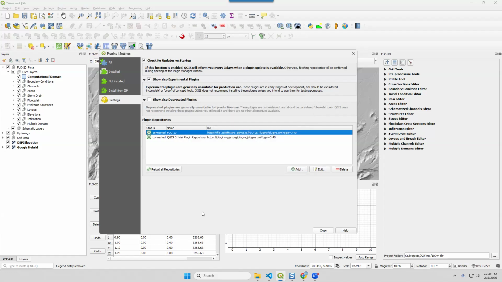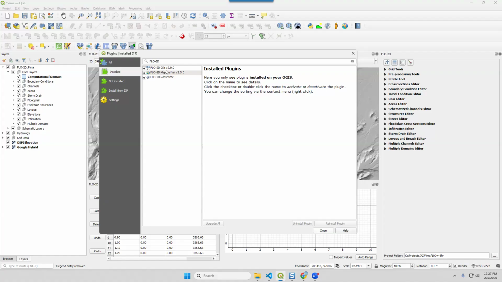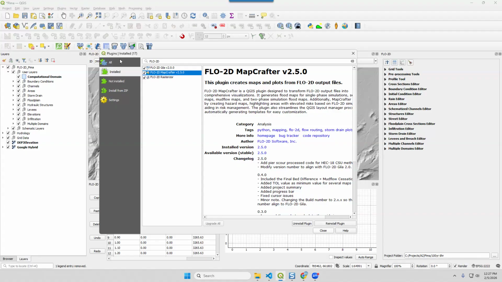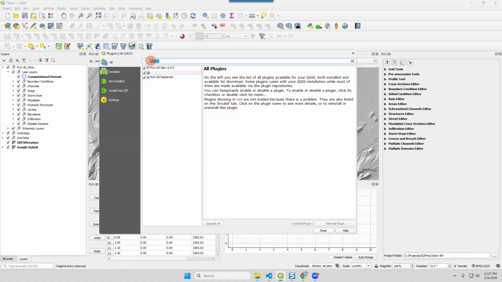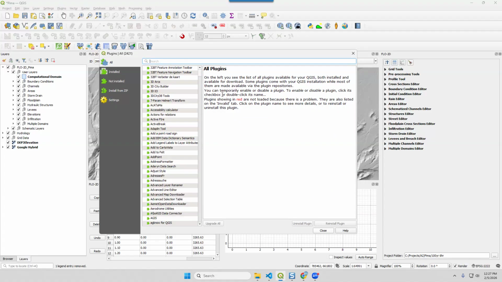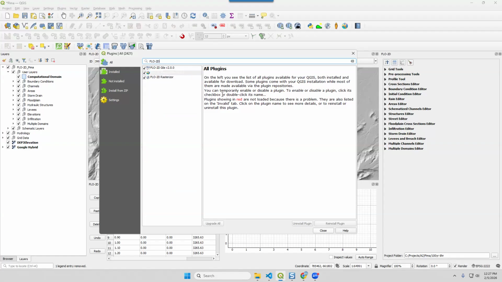Once you're connected to the repository, you might want to start by uninstalling your current FLO-2D Gila and MapCrafter plugins. They'll be shown here. They probably won't say v2.0.0. So go ahead and uninstall those first by selecting them and clicking uninstall, and then go to all and limit the list by the word FLO-2D, as you can see. That'll get you to only our plugins.